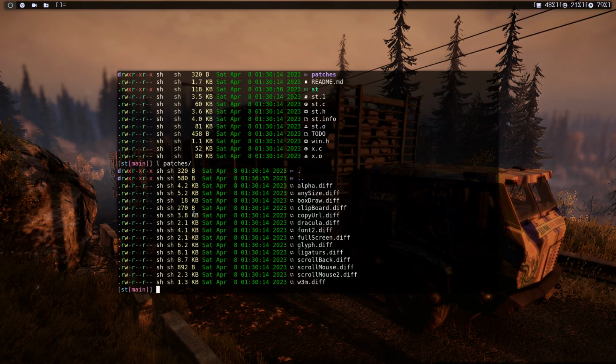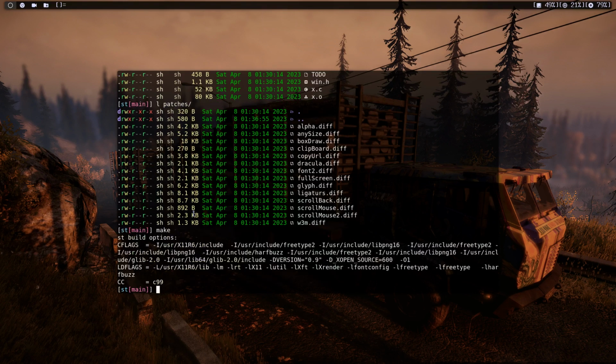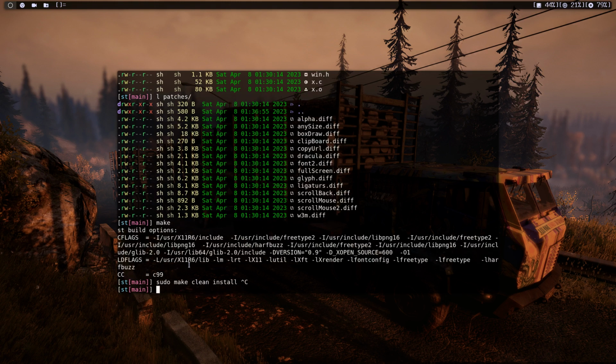Okay, so all you have to do is just do make, and it will make. And if you don't see any errors or warnings, that's great. And all you have to do is just sudo make and clean install, and you install it and start using it.